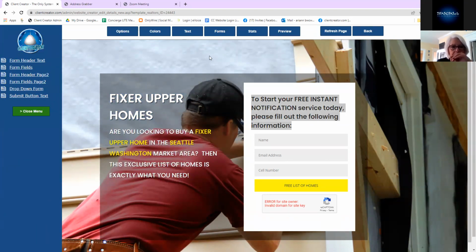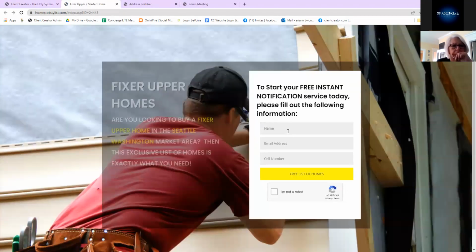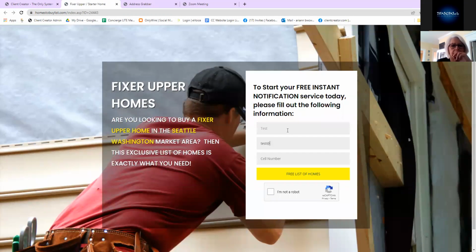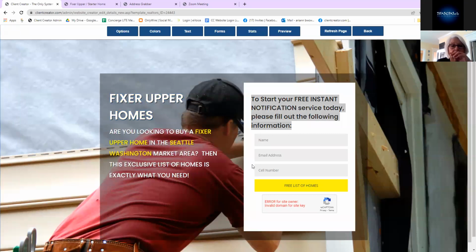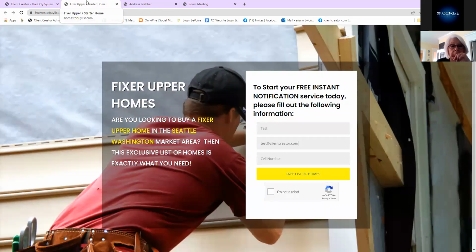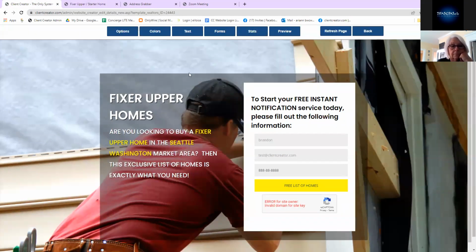This one is a two-step lead capture page, and let me show you real quick. Actually, it's not going to let me test. Yeah, it won't let me test because I'm not live. Sorry, but this one has a two-step. Trust me, it has a two-step.